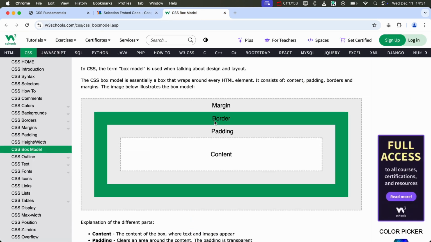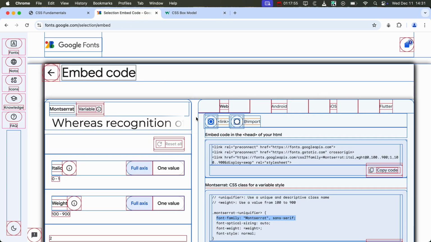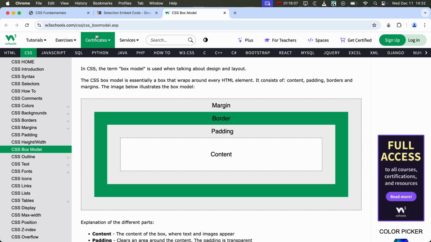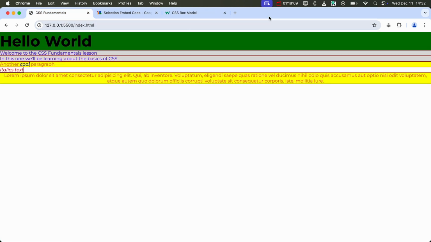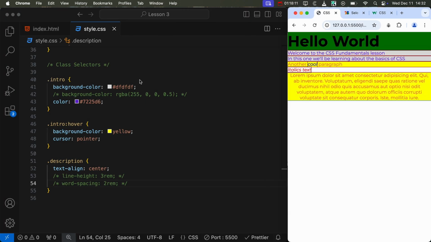Then you also have the margin, which is kind of like the distance between a container and the next container or the outside world. So over here, this distance could be seen as the margin, but this could be a little confusing sometimes. So let me show you how this works with our example over here.